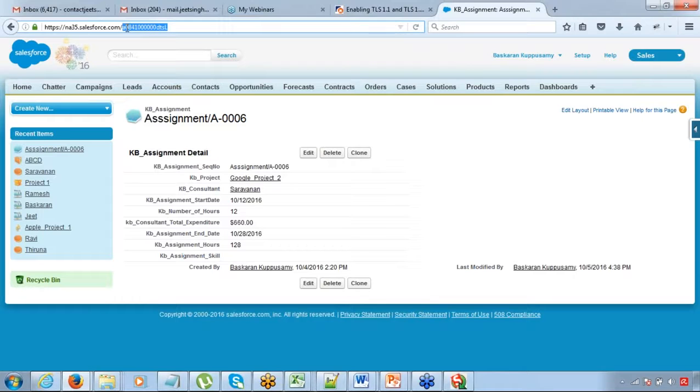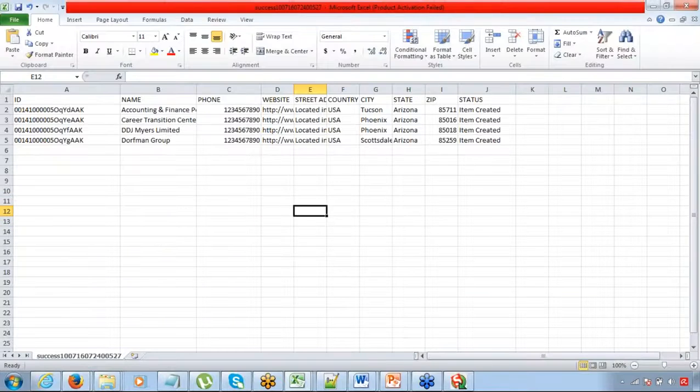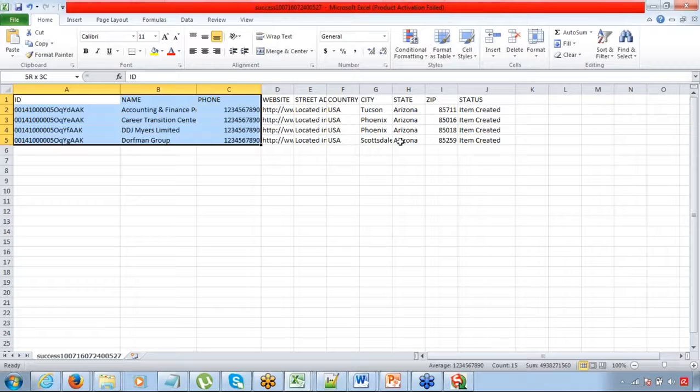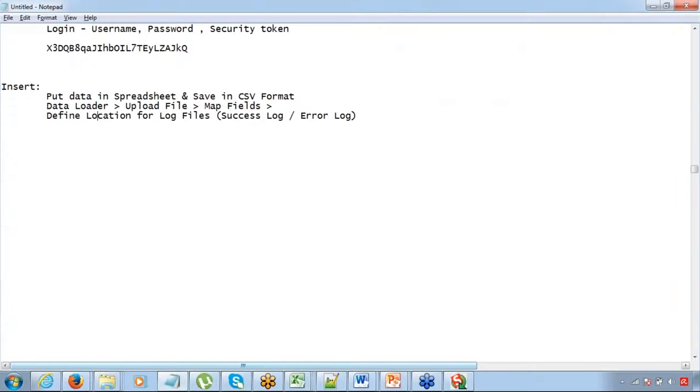Got it? So now once you create bulk records, in the success log file you will find the IDs of the records which got created. That's what we see here. Okay. Got it. So now what we have to do next is the update operation. Insert operation we have seen. Update operation is pretty similar.